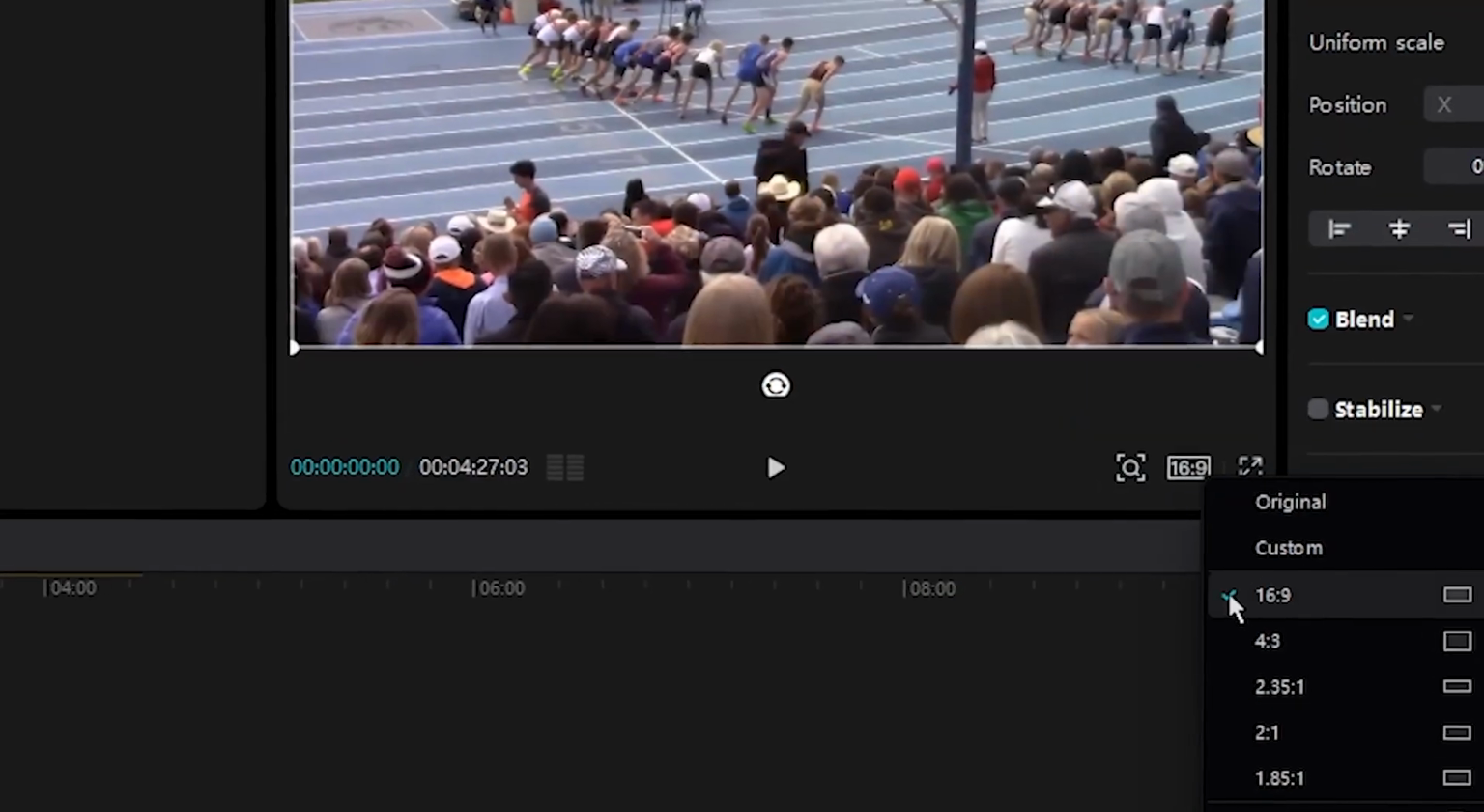This tutorial will show you how to change aspect ratio in Capcut completely for free online.